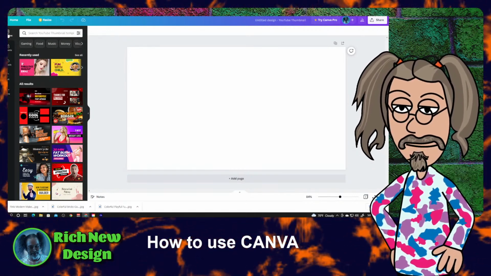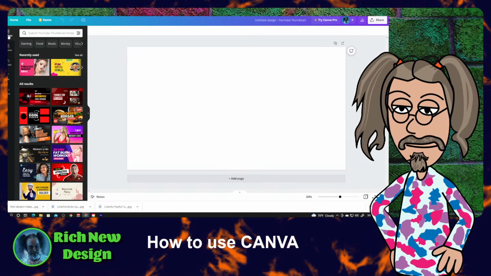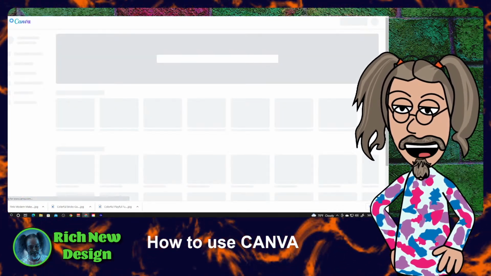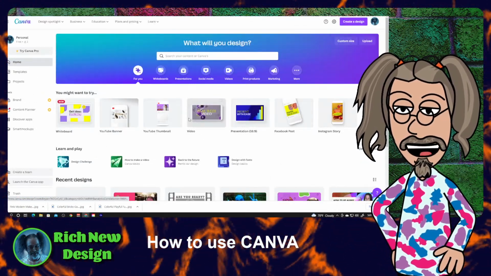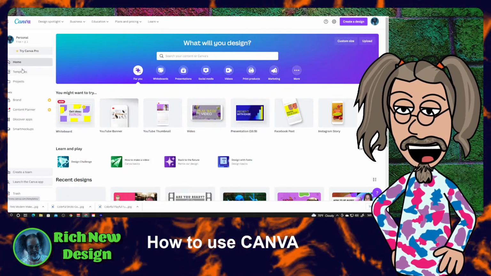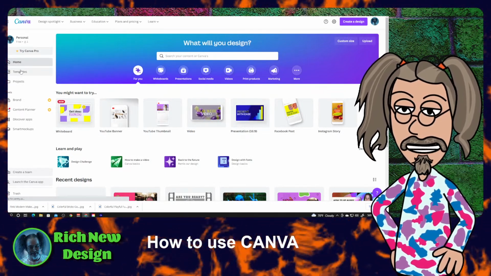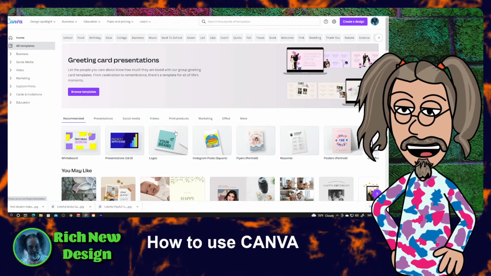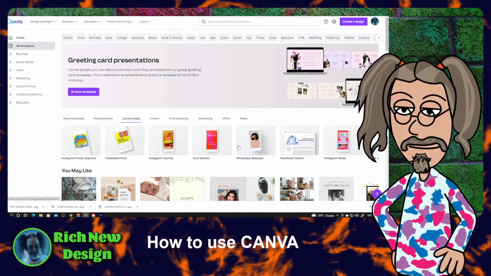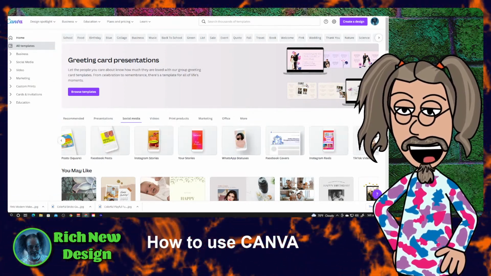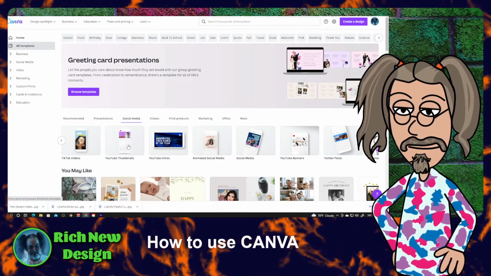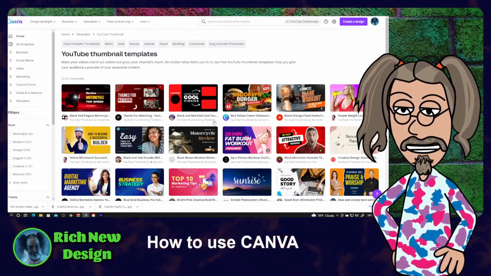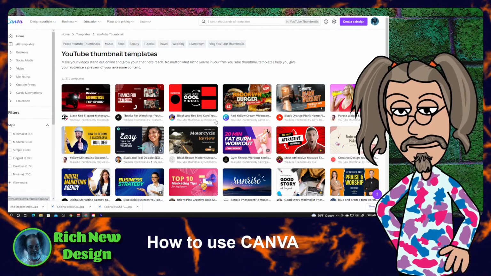Let me get back over here. Templates. Oh, I'm on the templates. Let me go home. Now, if I click on it from here, I don't like the way it does that. So I go to templates over here, and that way it's gonna fill them in this bottom area, and that way I can see them easier. Let me go to YouTube thumbnails, and here we go.